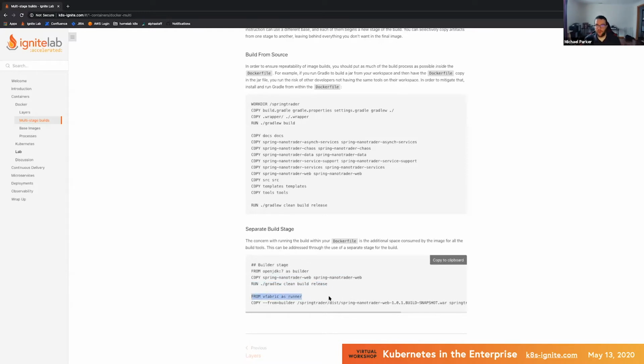And then we have another stage. We have a separate FROM, so FROM vfabric AS runner. This is kind of just pseudocode here a little bit. There was in a Docker file that looks like this, a previous stage called vfabric. We're going to copy, we have our special syntax here, --from=builder. We're going to copy this WAR file that was built inside of the builder into our Spring Trader web app, Spring Trader WAR file location, right?